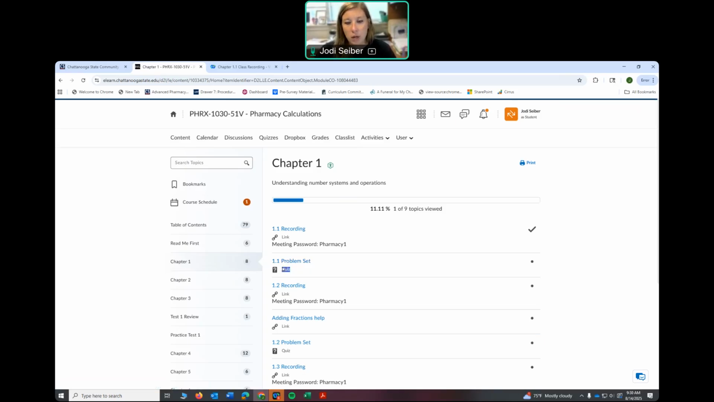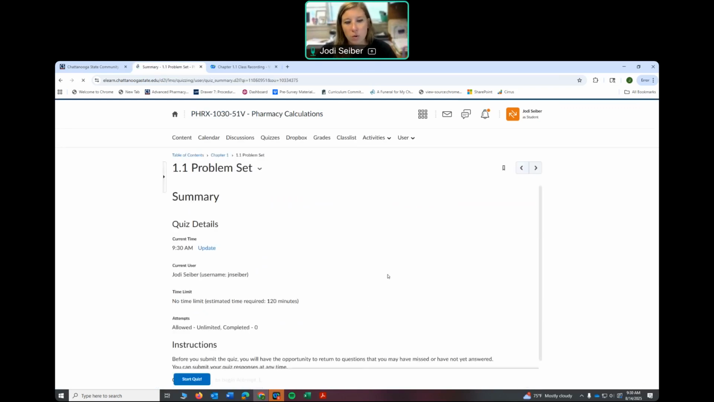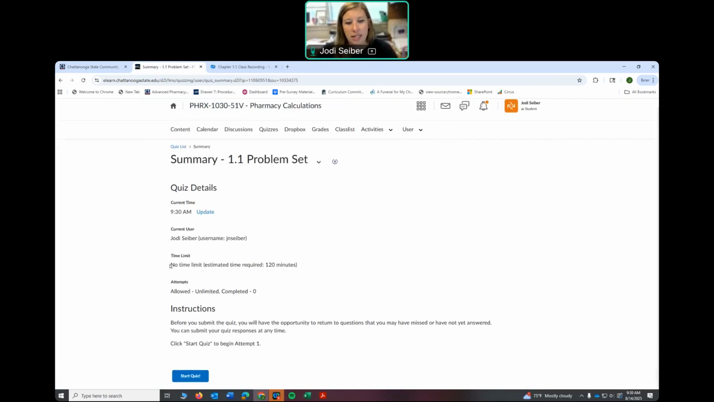And I know this says quiz. Don't freak out that it says quiz. It's just the only way that this e-learn system will let us input these. So even though it says quiz, you'll notice here, it says there's no time limit for you to take it, and there's unlimited attempts. So you can do this as many times as you want.